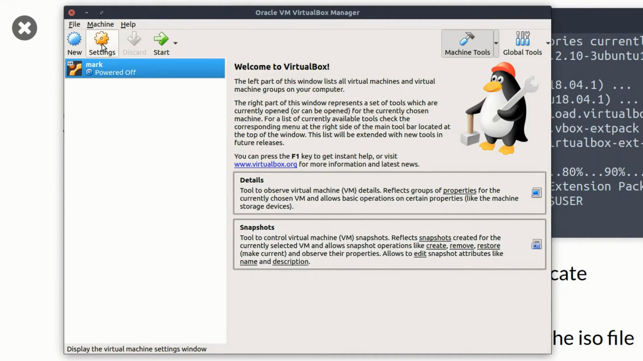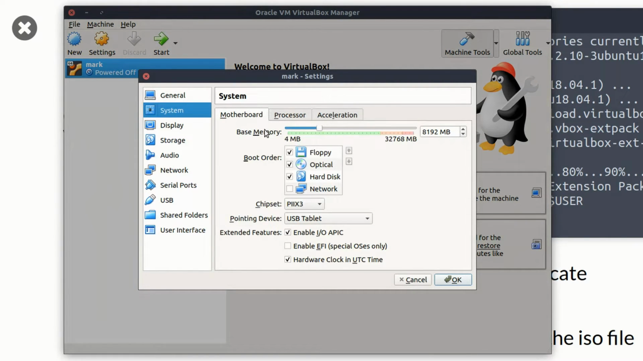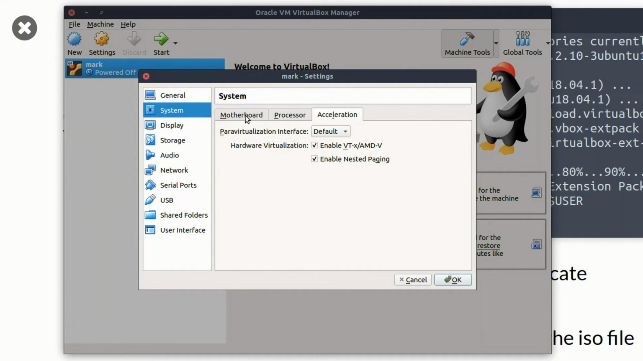So now what we're going to do is go to settings and let's go to our system. For the processor, instead of one CPU, I'm going to go with four. On my system, I've got 12 CPUs, so I can allocate four and be fine. Depending on how many cores you have will determine how many you can allocate. One's the minimum. If you can do two or more, do more. So I'm just going to go with four. That should be fine. Leave all this the same.